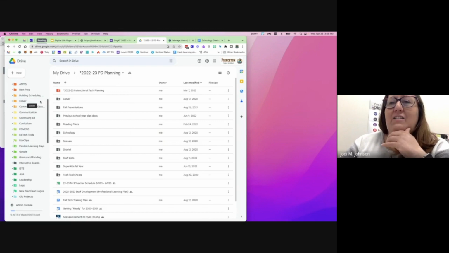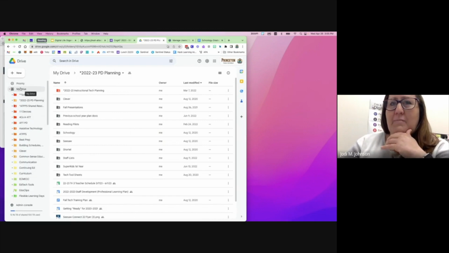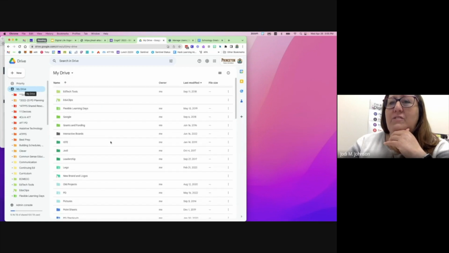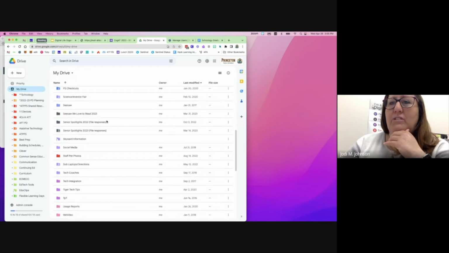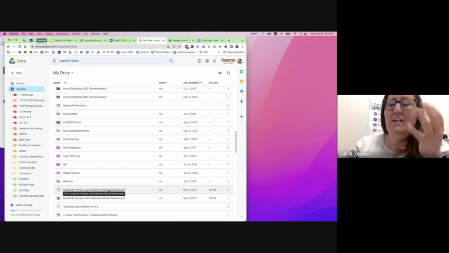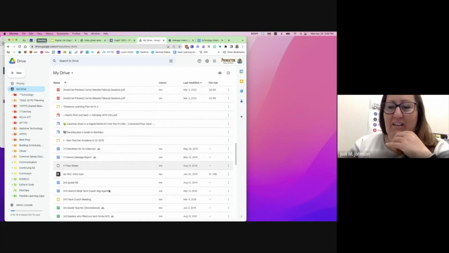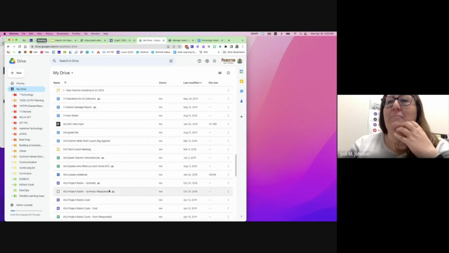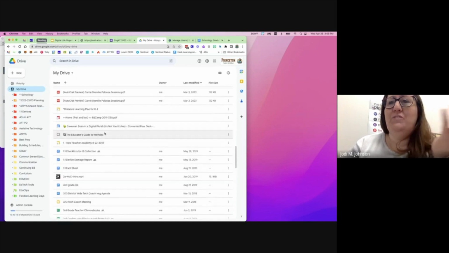Anything that's not in a folder, so if I click on my drive here, there we go. If I scroll down, these are all my folders, but anything down here that is not in a folder means that it doesn't have a place to be right now. It's just sitting in your drive. I tend to call these the homeless papers, like they don't have a home right now. So these are all ones that can be moved into a folder, or if you just want to delete them, that works as well.